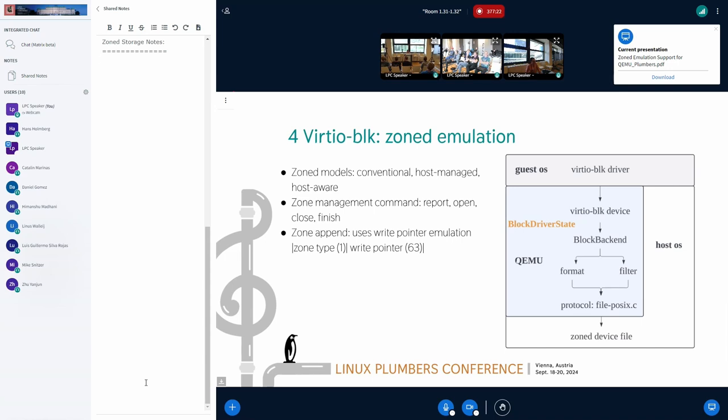Unlike device pass-through, virtual block emulation hides the device types and adds more flexibility. The storage controller emulation uses the new block layer APIs instead of directly accessing the disk image. The zone storage APIs support zone models, four zone management commands, and also zone append.